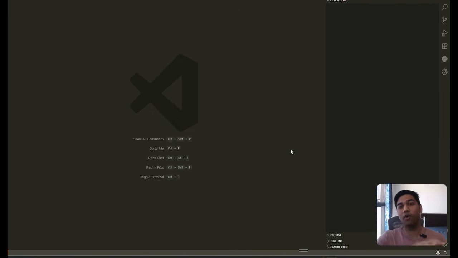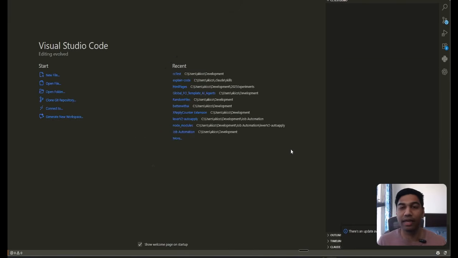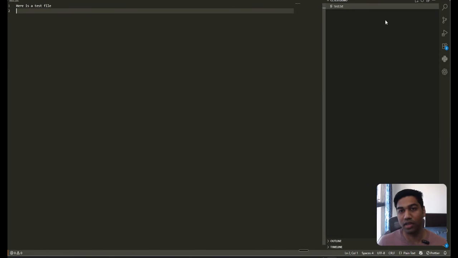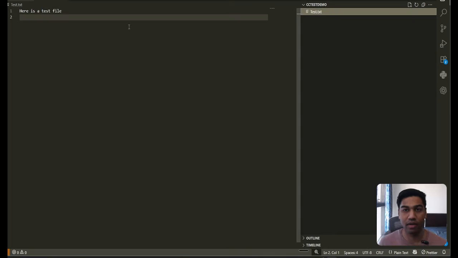Once I select this, it loads up all the files that are present in that folder. And as you know, there are no files right now. This is what we call Explorer, or simply the file Explorer. So if I click here and say test.txt, if I just create a simple text file and I say here is a test file, you can see files get stored here. So I can click on the file and it will open up here.